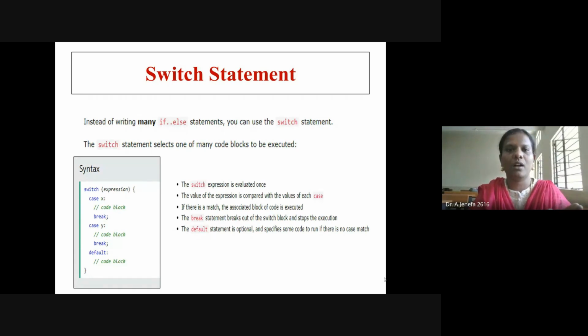What is the necessity of the switch statement in a C program? Previously we discussed many subtypes of the if statement, and we can implement all those subtypes in switch case. As you can see in the definition of the switch statement, instead of writing many if-else statements, you can use this switch statement to write all the blocks of code based on conditions, with fewer lines of code.